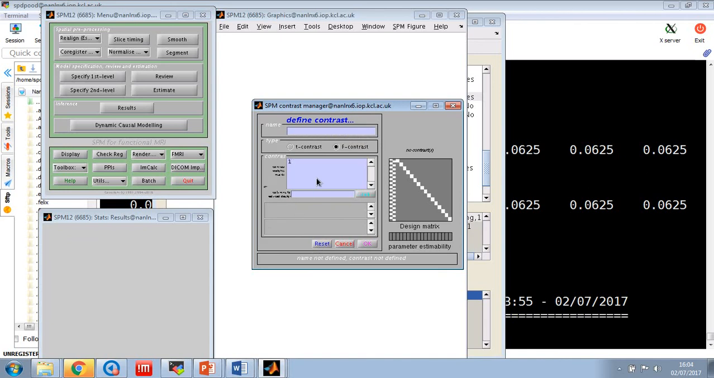1, 0, 1s, 16. 0, 1, 0, sorry, 0, 0, 1s. Okay, so you get 2 columns, the mean over this one and the mean over this one. It's basically one's up or down, because it's an F contrast, bidirectional, and I'll call this the effects of interest.